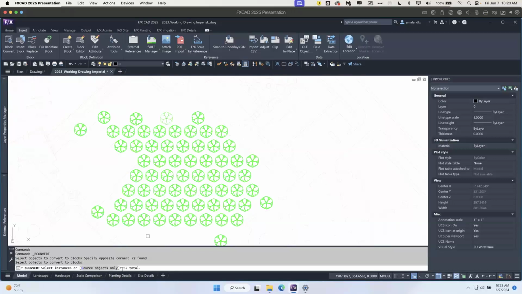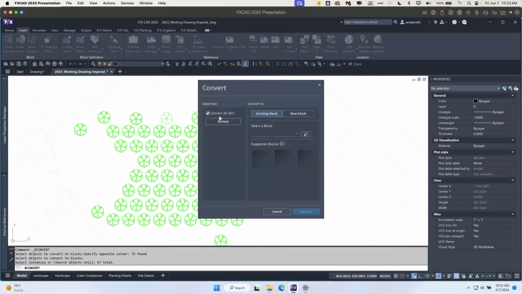It's saying I have 67 total in here. And I can right click again. That's going to open up the convert dialog. So I can convert it to an existing block that I already have loaded in my drawing. Or in this case, I might want to make a new block. So I'm going to go to new block. I'm going to go to block name, and I am going to call this one survey tree.